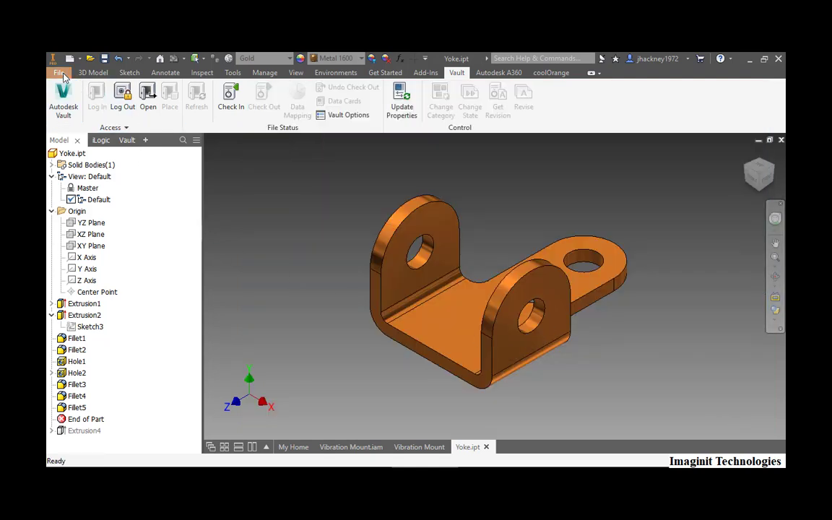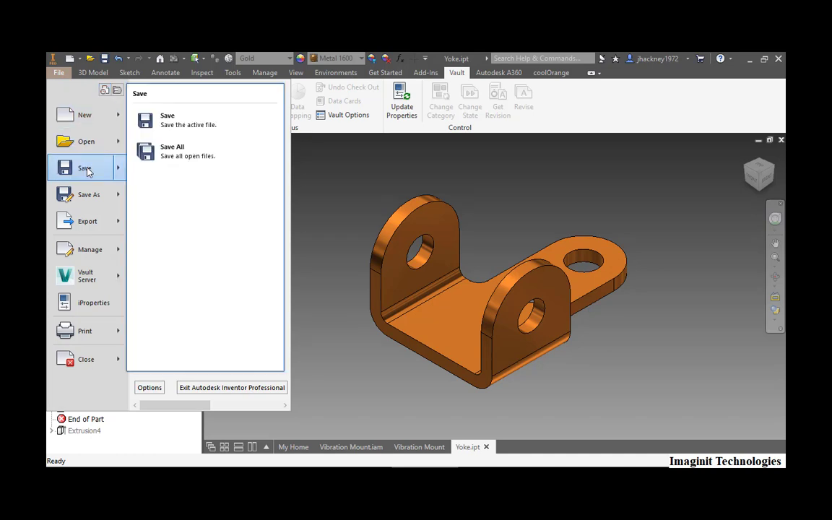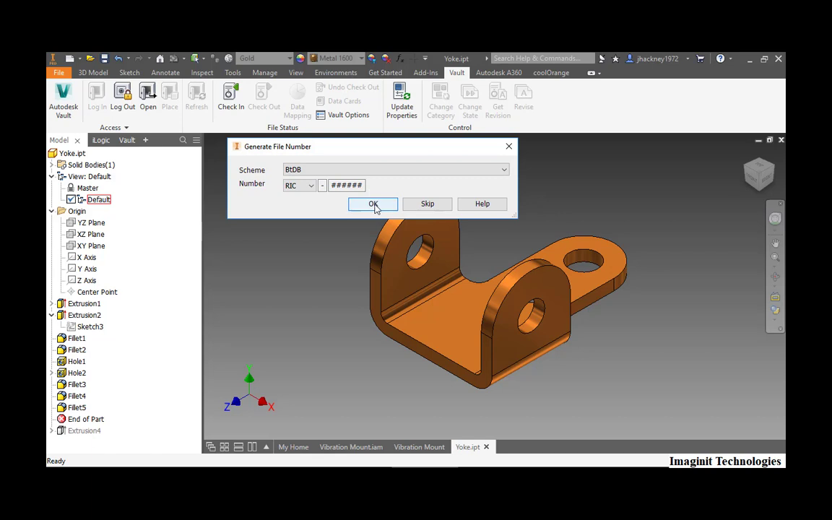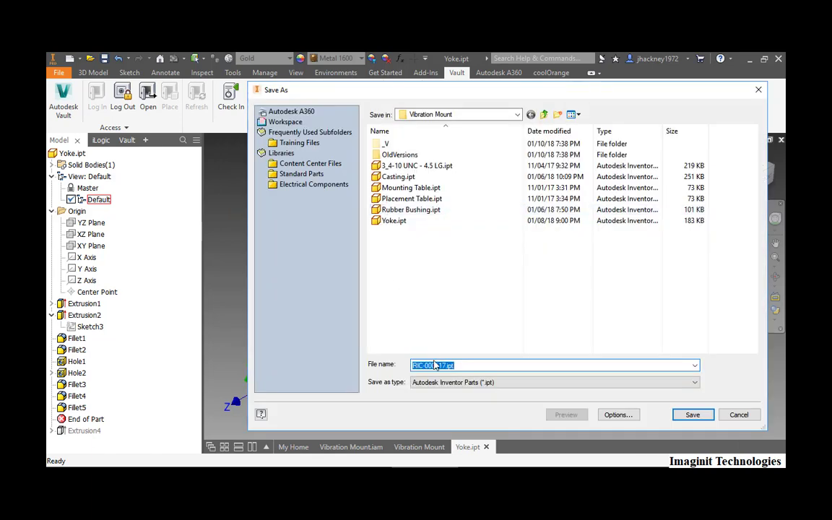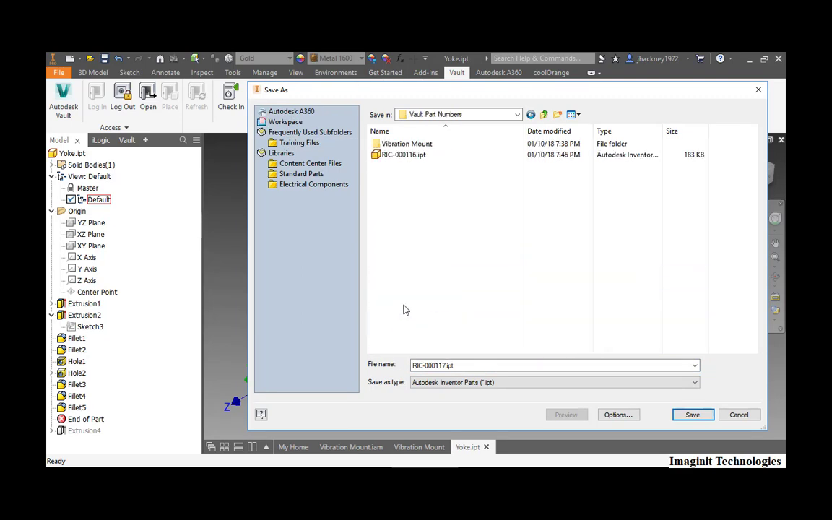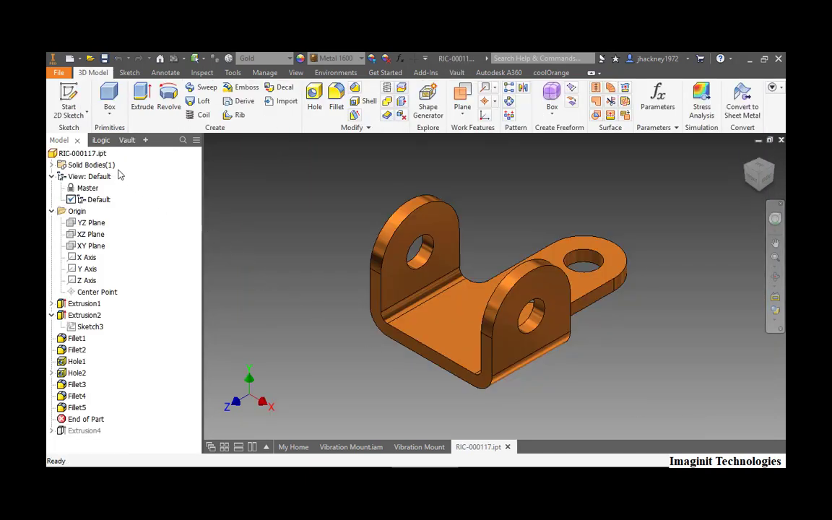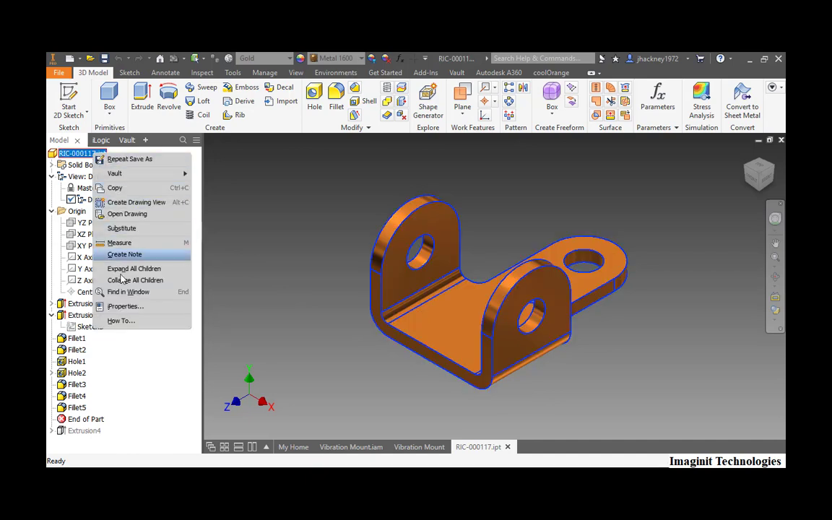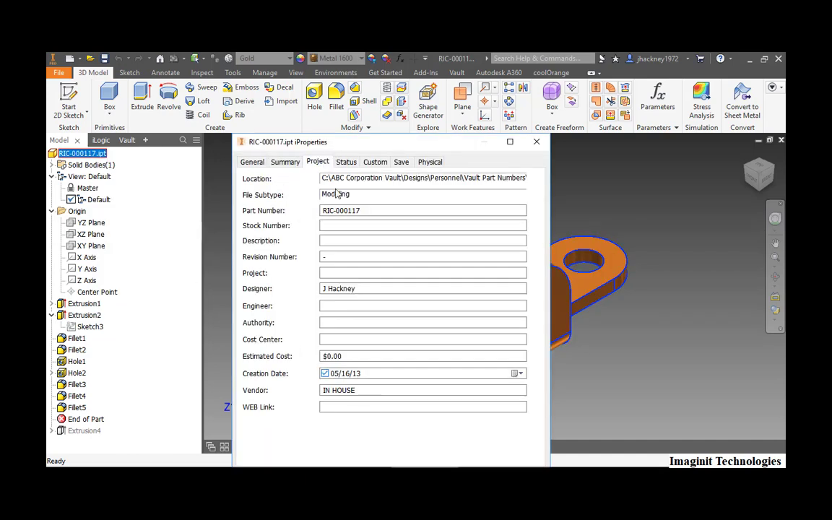Going back to Save As again, I'm going to say OK. Notice the number has been assigned. I'm going to place it in my folder of my choice, just like normal. One thing to point out, that this number is just like any other file name. It's automatically been assigned to the part number.